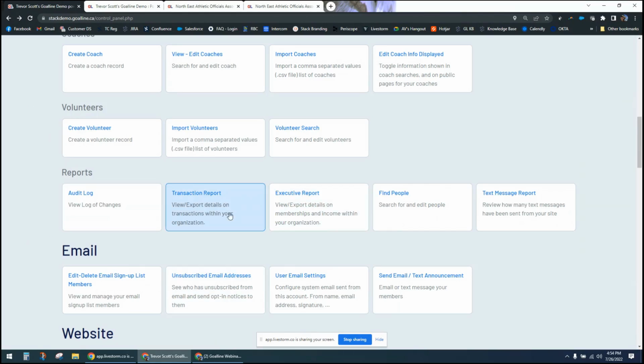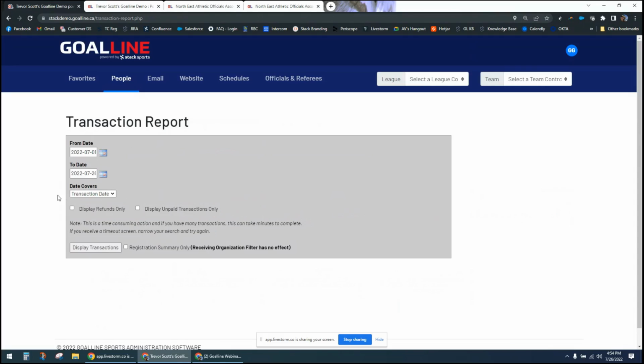The transaction report goes hand in hand with our registration tools. The transaction report is where you would go to report on this specific financial activity and potentially to export the CSV file of your transaction report to import into your accounting program or to provide to your treasurer. This also works if you're using StackPay. So if you're using Goalline registration with StackPay online payment, this report is also going to help you reconcile with your StackPay report and vice versa.